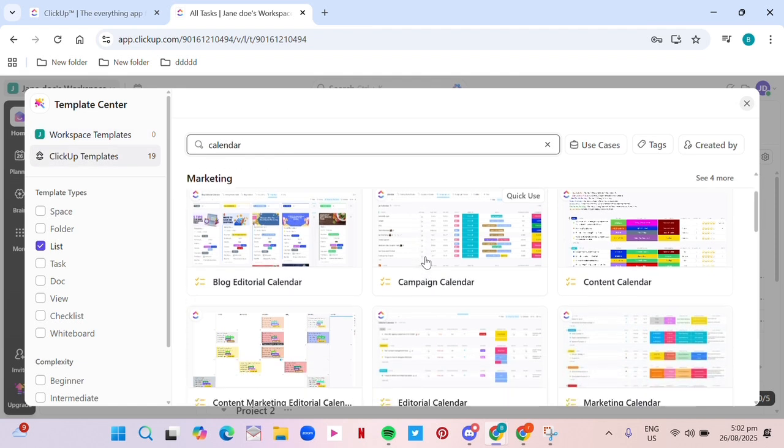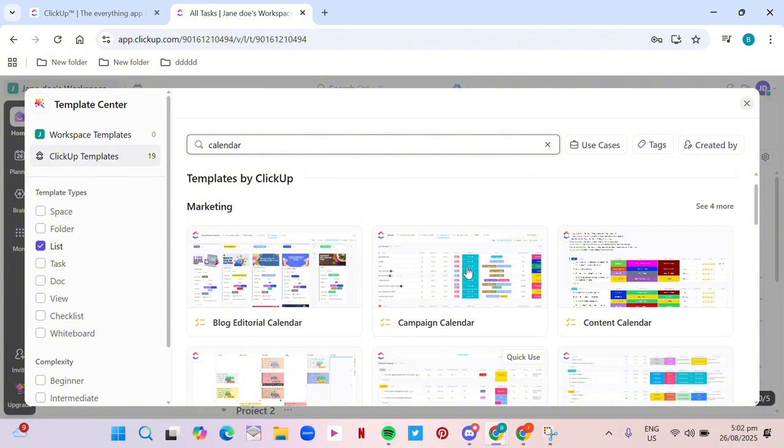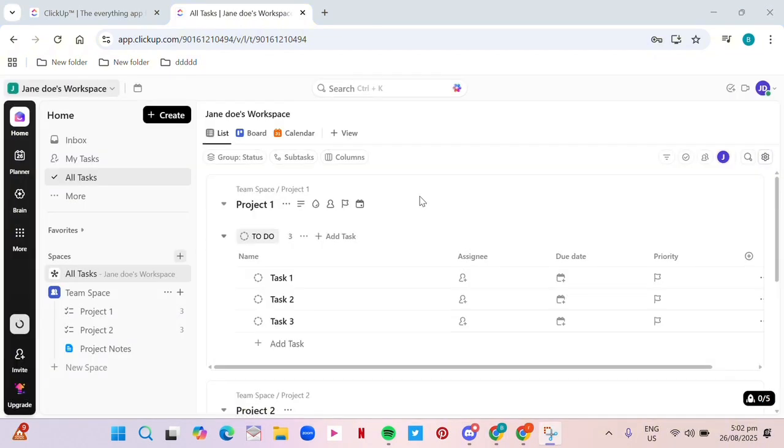ClickUp will give you lots of templates. You can choose whatever you want in here. Click Use Template. Now, ClickUp will integrate this into your project space.